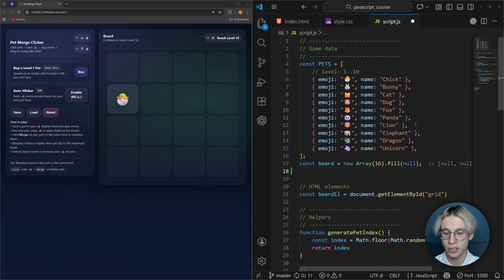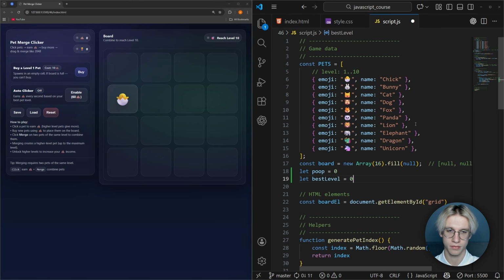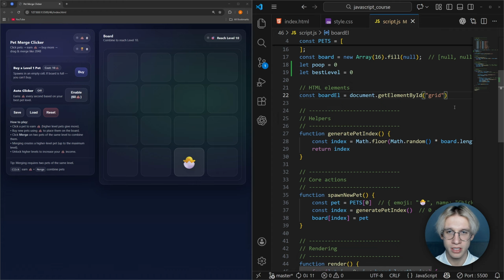So in the game data section, I create a new element poop. This time, I'm using a let keyword because poop is a counter and we will change it in the future. Let's also create a variable for the best level. So then we have the HTML element section. So now inside of this section, let's access the corresponding HTML elements.